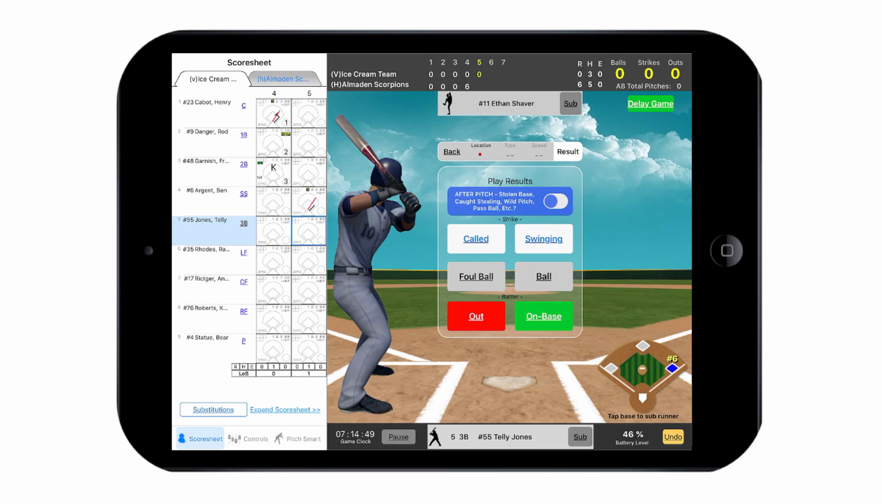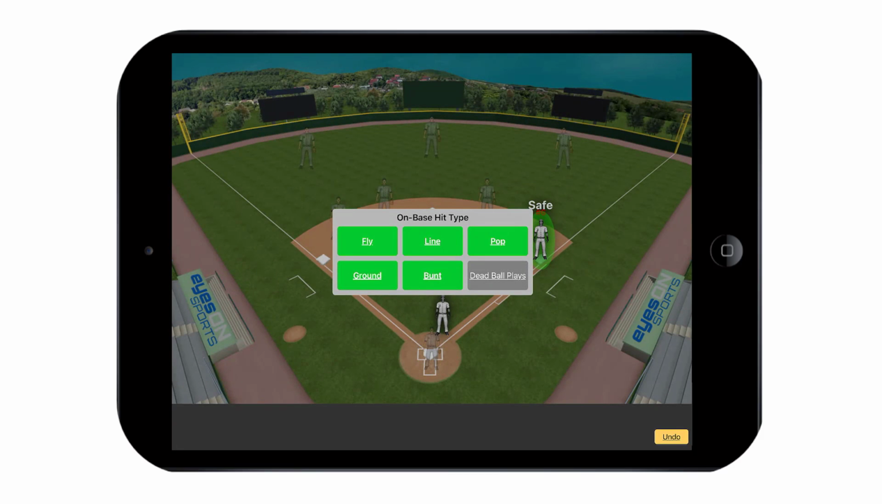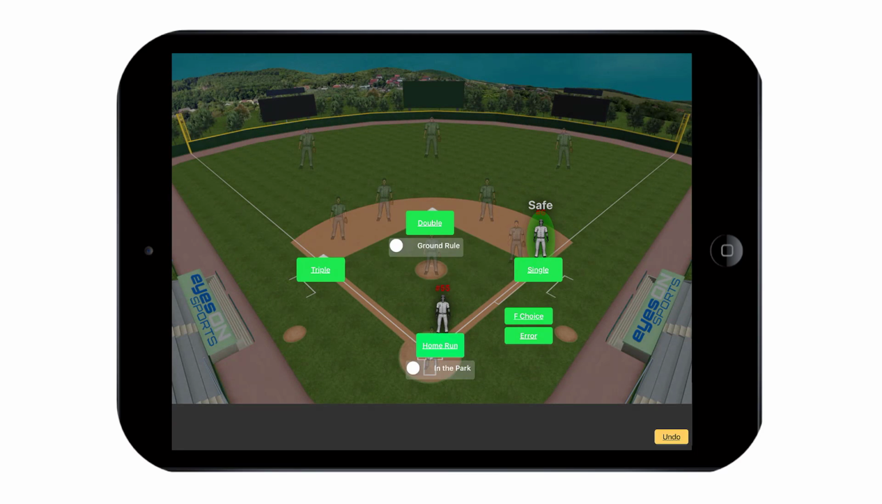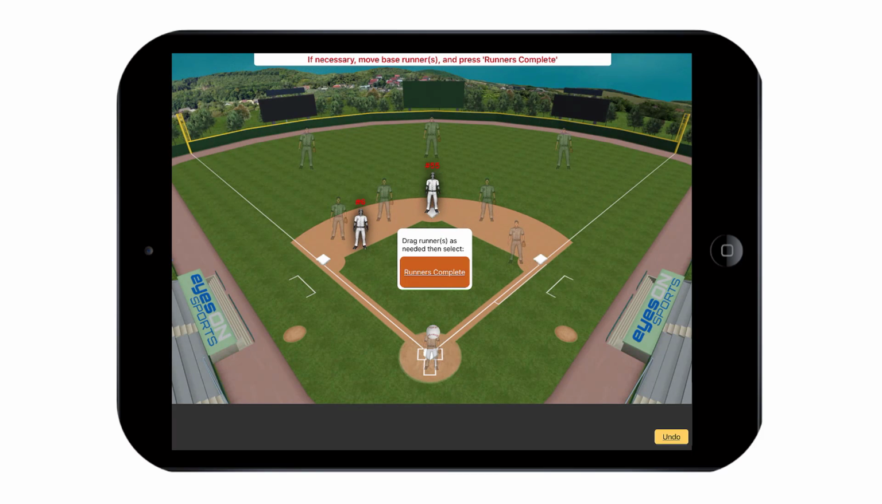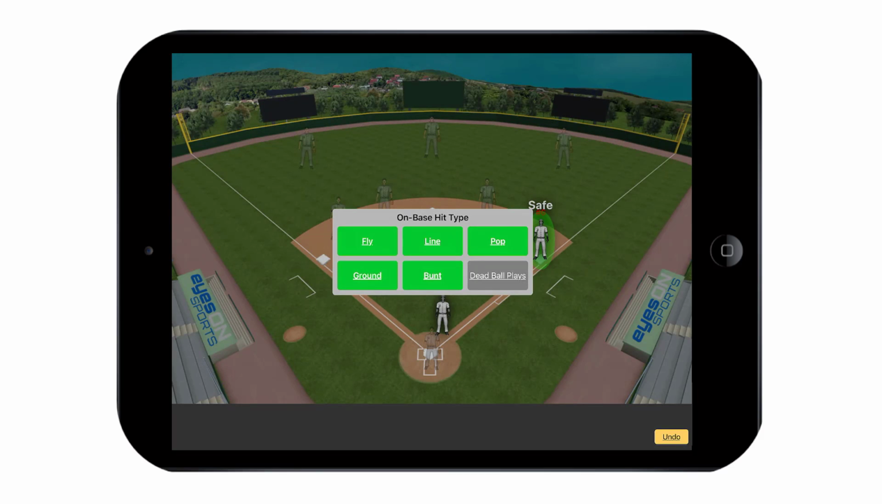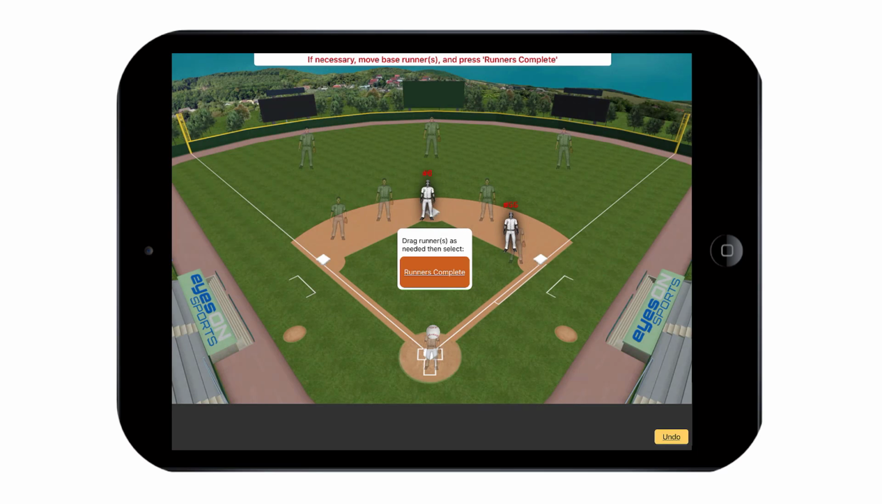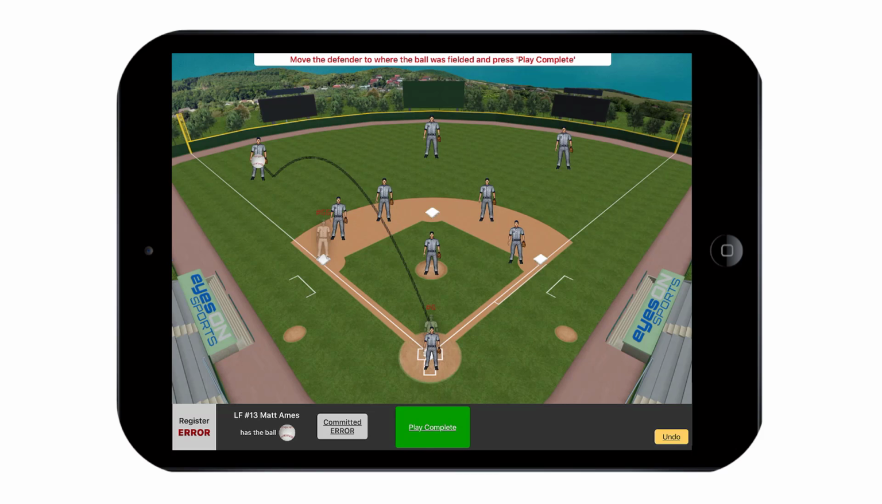Let's do a couple more so you can get accustomed to it. Let's say it's a line drive. And now when we select on, let's say double, moves the runners around. I can undo this. And let's say a fly ball and it's a triple. These are all handled the same way. You select on runners complete. You move where the ball was hit. If you want, they can throw the ball.